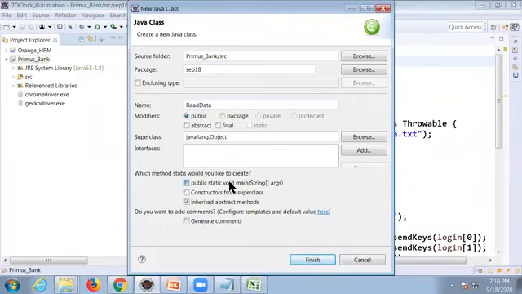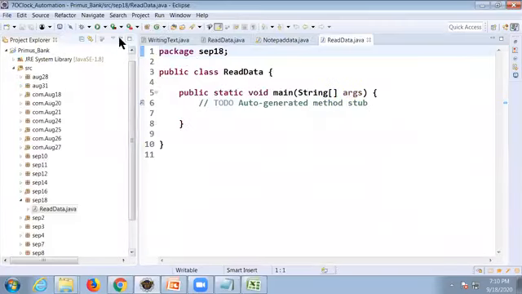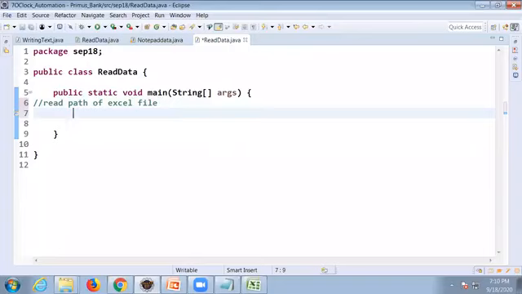Okay, select your main method. Soon after this, we'll forget the main method and go with the test strategy. Now, the first step, I will write in English first: read the path of the Excel file, which means get that Excel file.